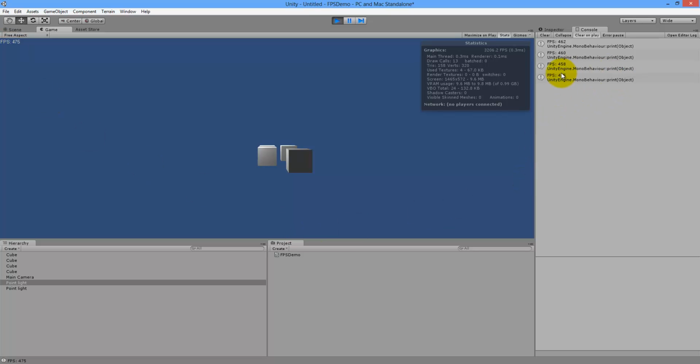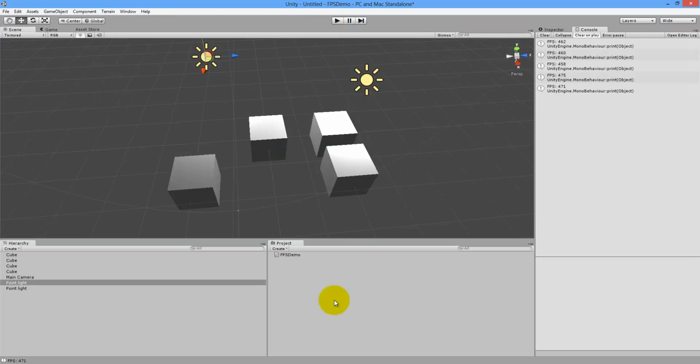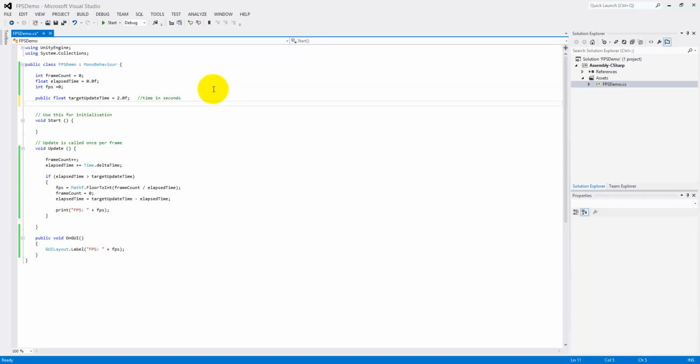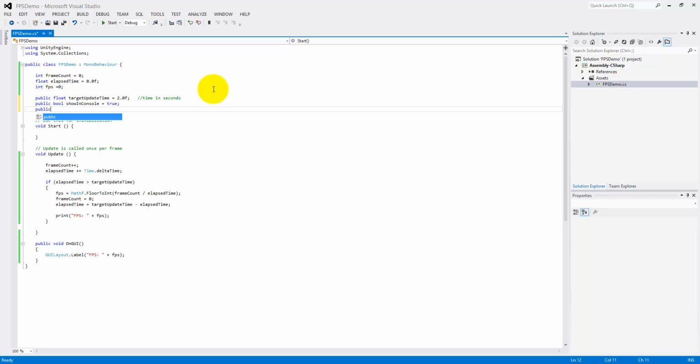Alright, so now what can we do to toggle this? Options are always good. Maybe we don't always want it to go into the console, maybe we don't always want it showing in the window. So let's add a couple of toggles here. And we'll make these public because this is something we would want to alter in the editor, not having to come into code. So we'll say public bool show in console. We'll default that to true. And public bool show in label. And we'll set that to true as well. And then just some basic logic down here.